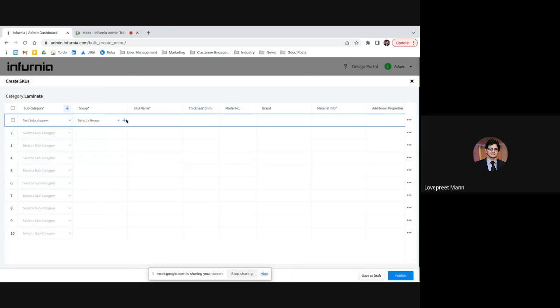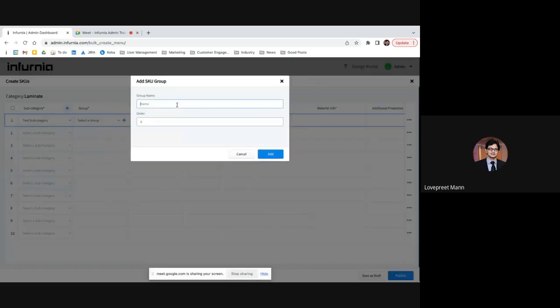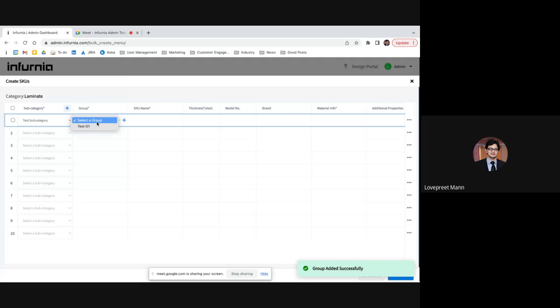In group again, I will create a new group, call it, let's say, test G1. And I will select that. Here I can enter the SKU name. Let's say test G1 SKU.